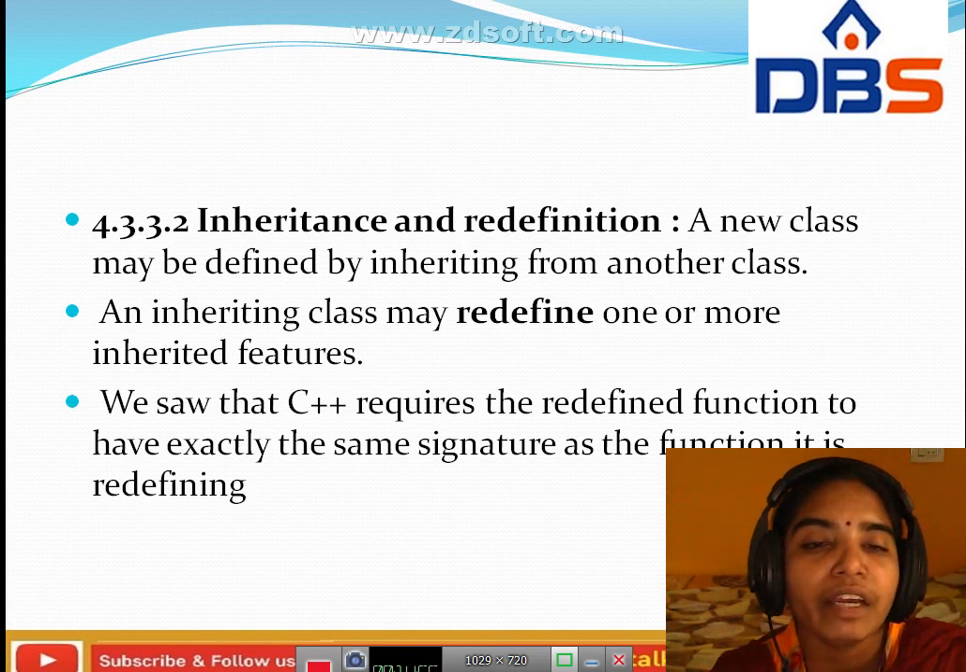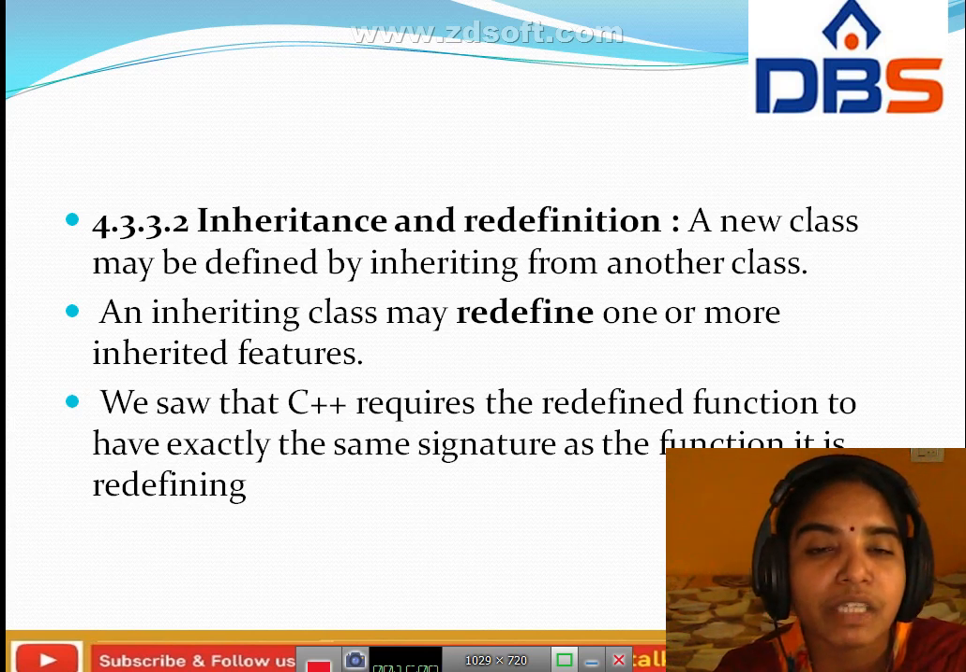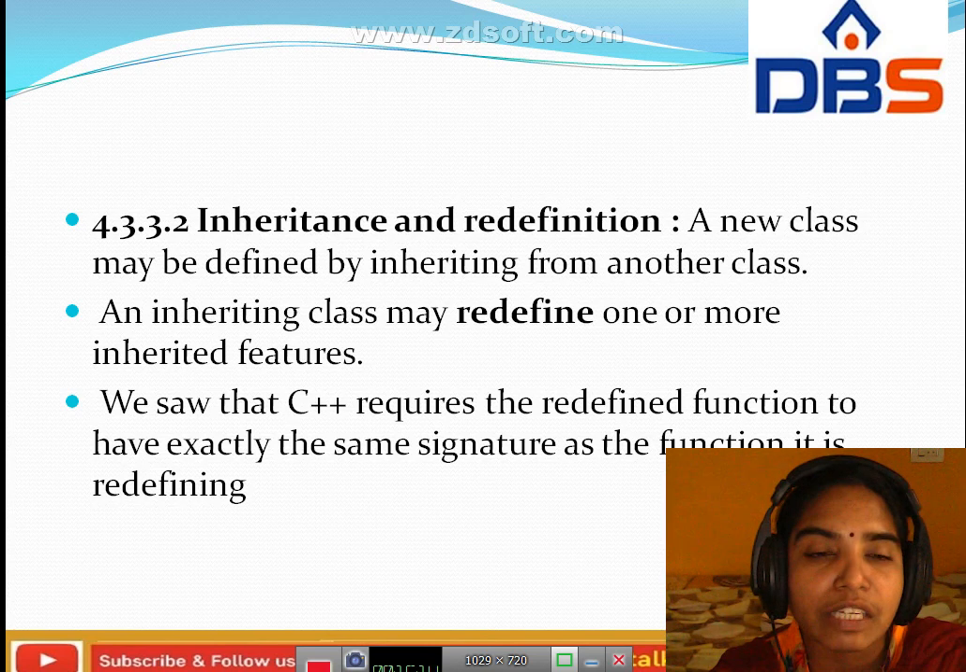We saw that C++ requires the redefined function to have exactly the same signature as the function it is redefining.